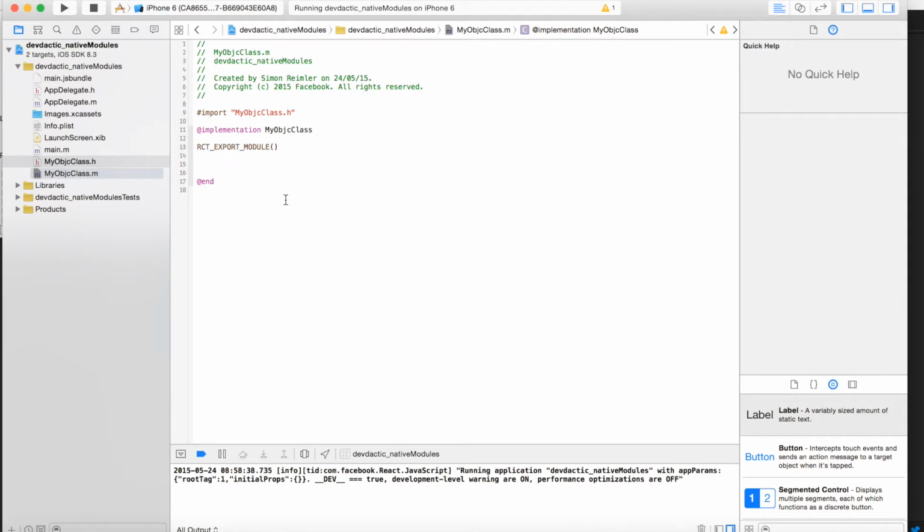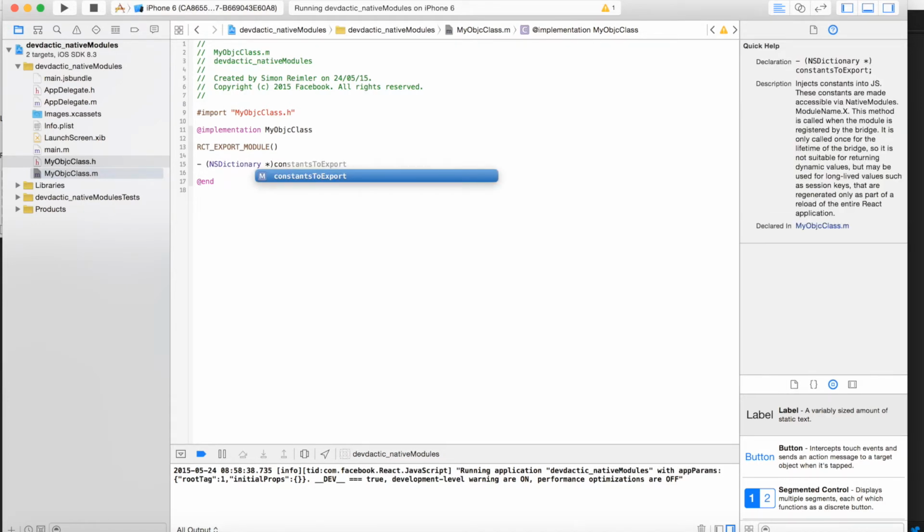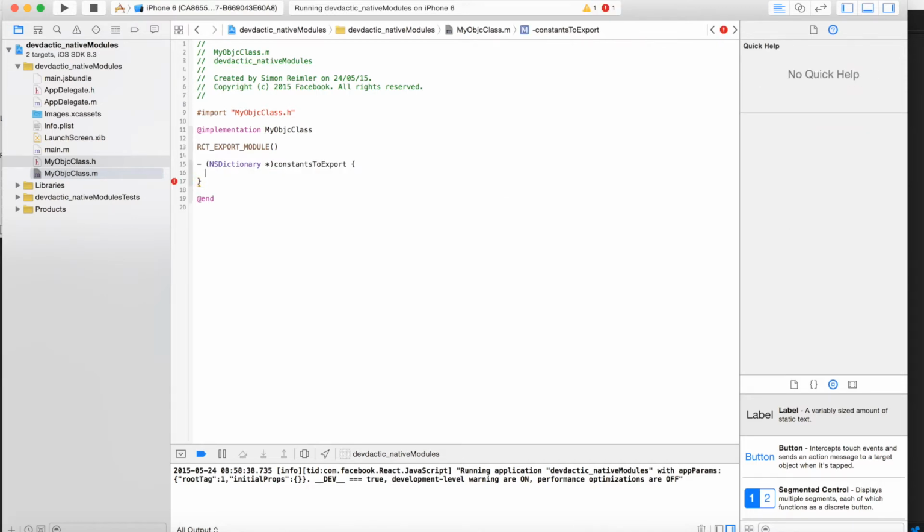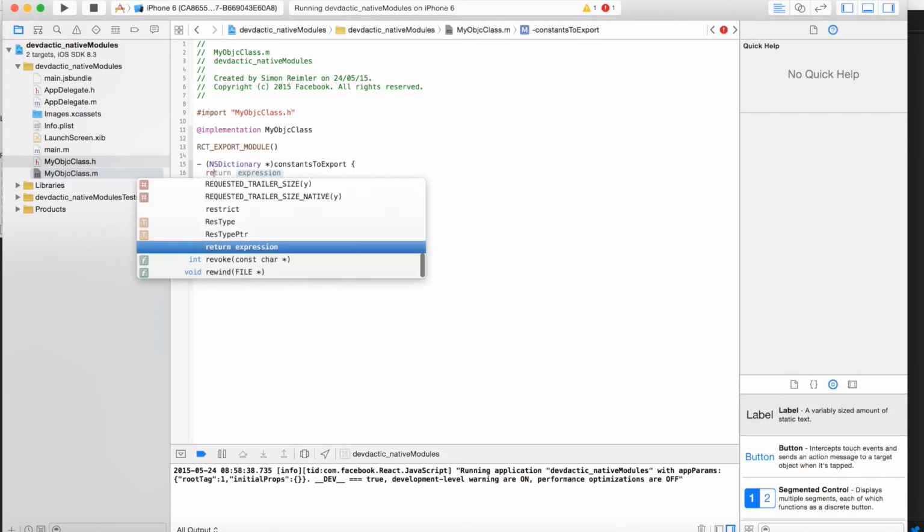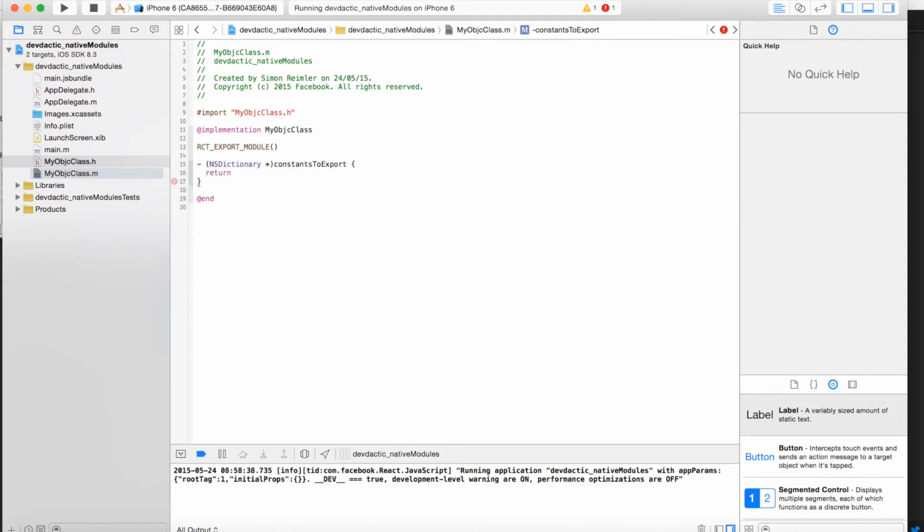Now we will, or you will have some functions or whatever. So let's see how we can export them. First of all, a very simple example. Okay, so there you already see it. It's coming from the protocol. It's called constants to export. This means at this point you can export a dictionary of, well, whatever you like.